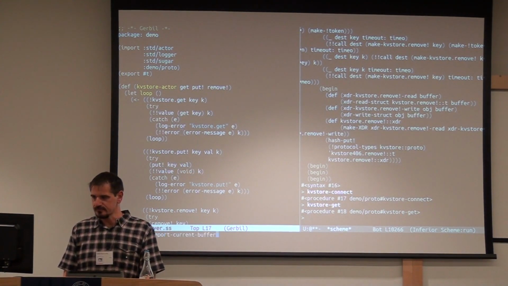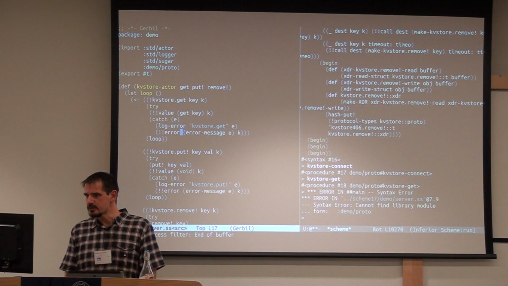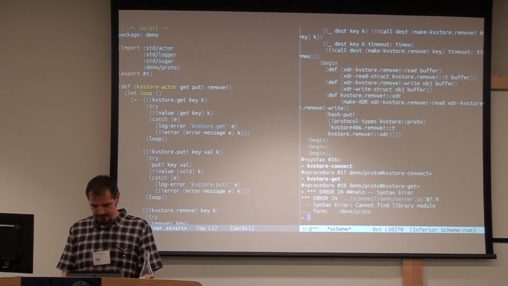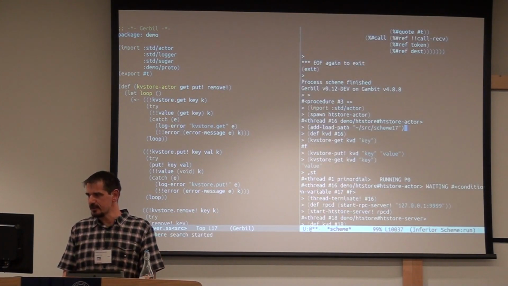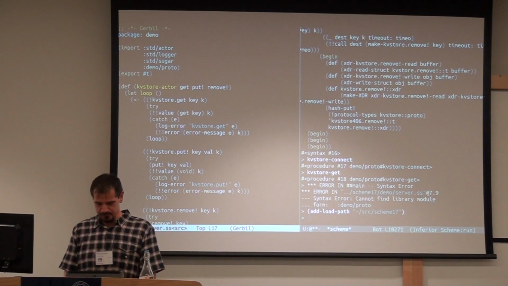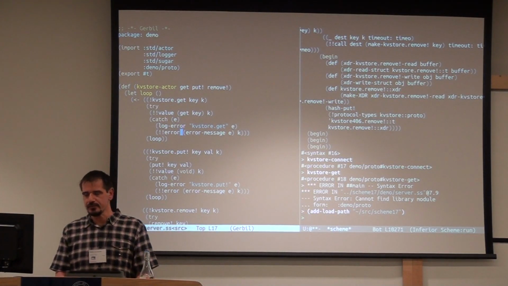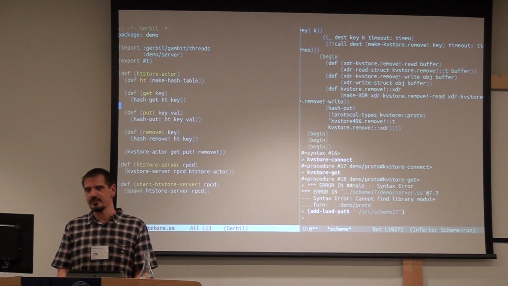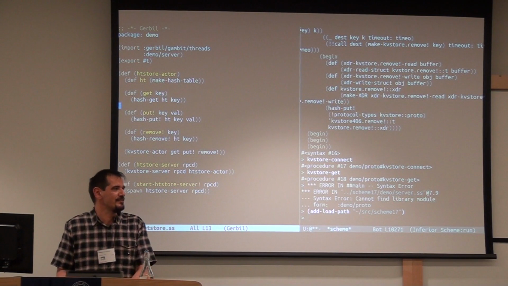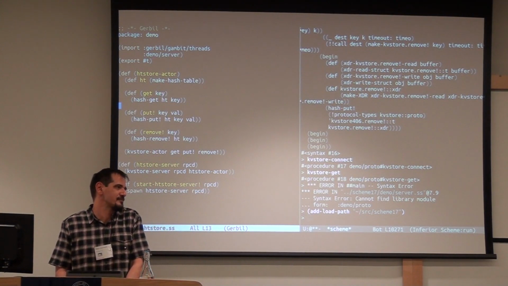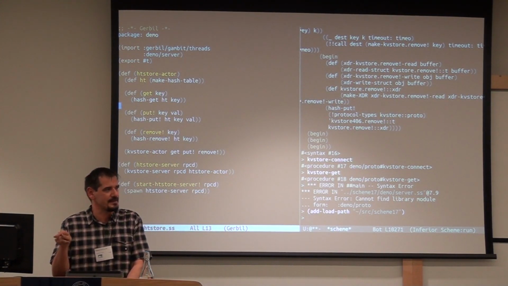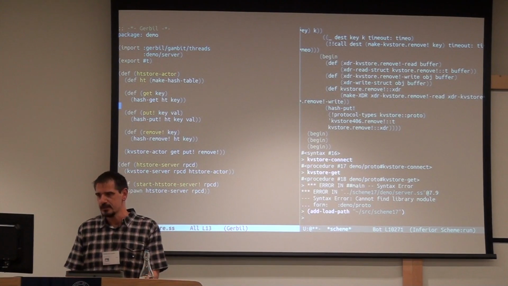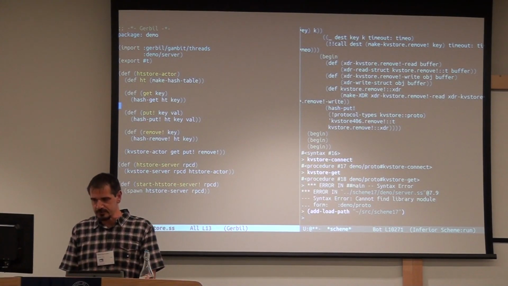Let's import that too. Sorry about that, I need to add my directory to the load path. So far we've been working in the interpreter, and let's look at an actual actor. What's the most trivial actor you can think of? A key value store. Let's put in an in-memory hash table. I'm going to do a disk-backed one right after that. So that's the implementation of an actor.